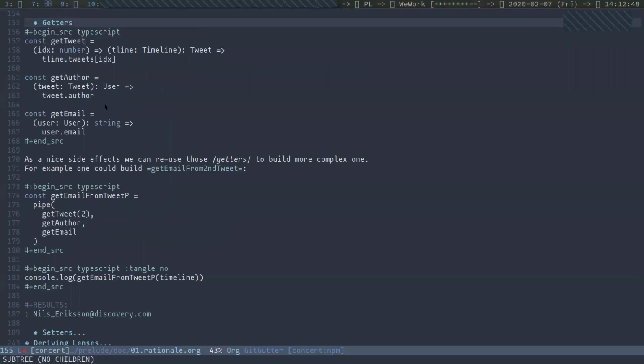And let's start with the getters, because we have written a big function that will do what we want, but there are a lot of smaller pieces here that we could extract and probably reuse in a lot of different places. So what we can get here is smaller accessors that will just get a specified tweet from a timeline, then get the author from a tweet and get his email address, right?